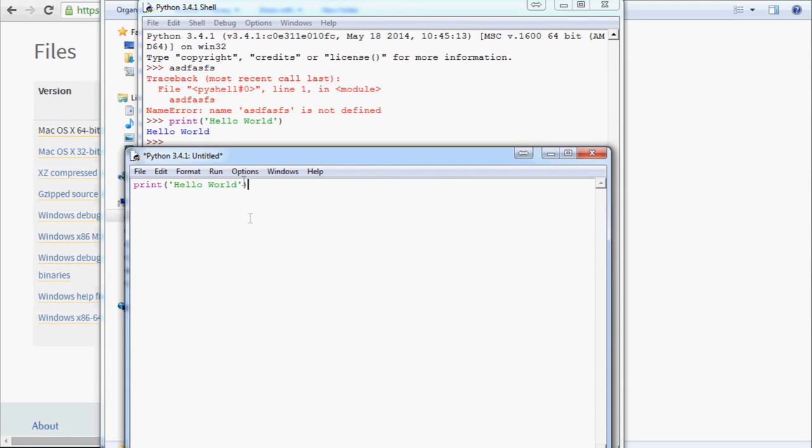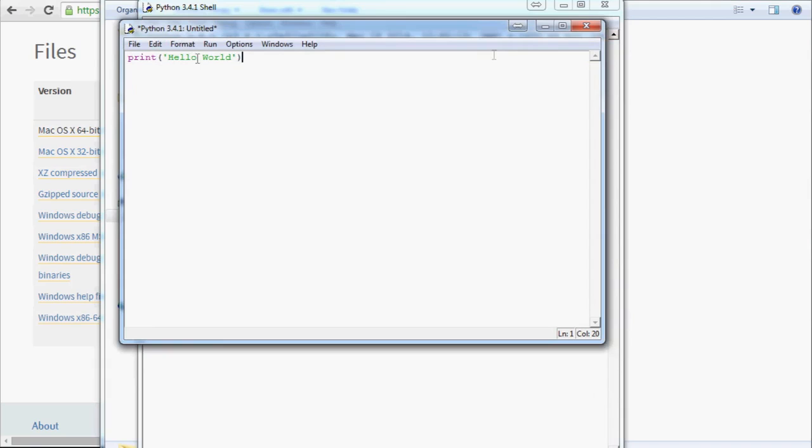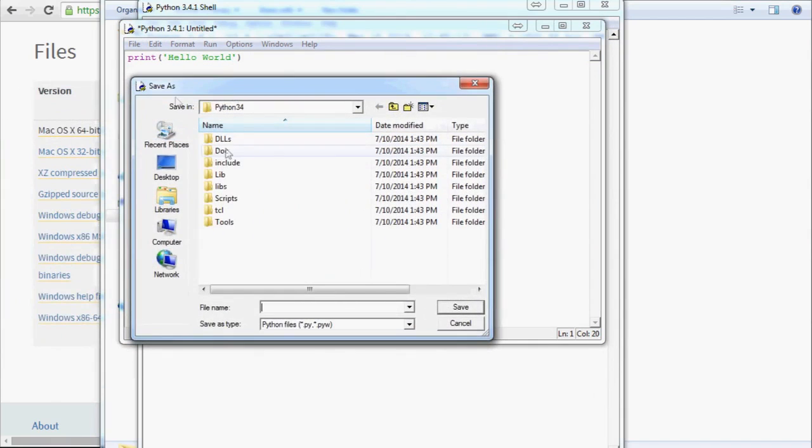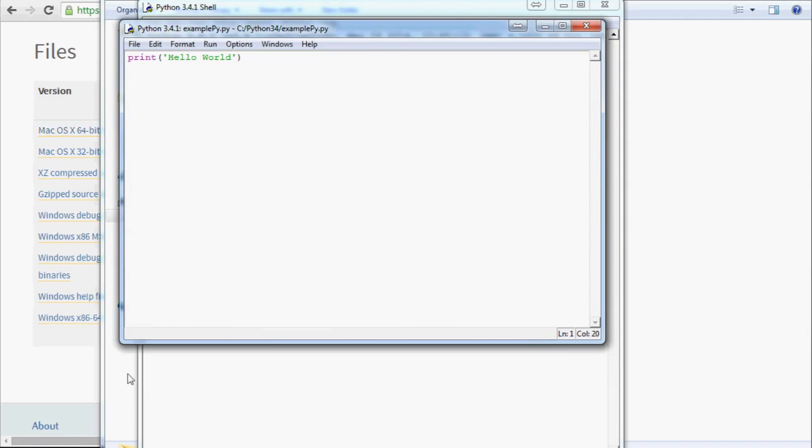This time, to run it, first we're going to have to save this file somewhere. So let's go File, Save As, and we could put it there in Python 3.4. It really doesn't matter where you put it. You can put it wherever you'd like. For me, I'm just going to put it there for now. Let's just say example.py. We're saving it as a .py. Let's go ahead and hit save, and we're all done.